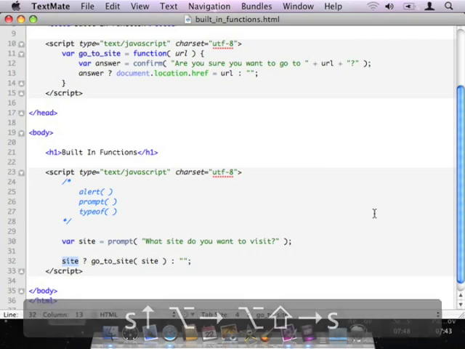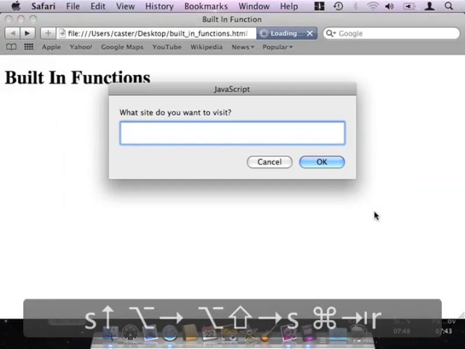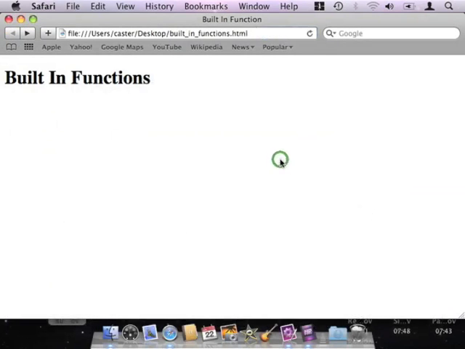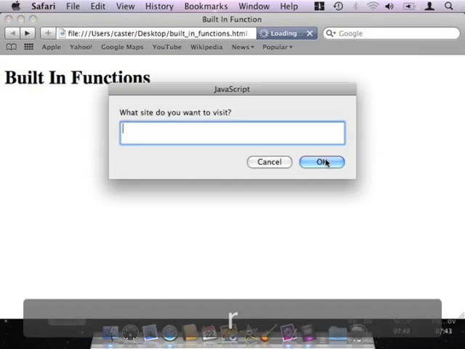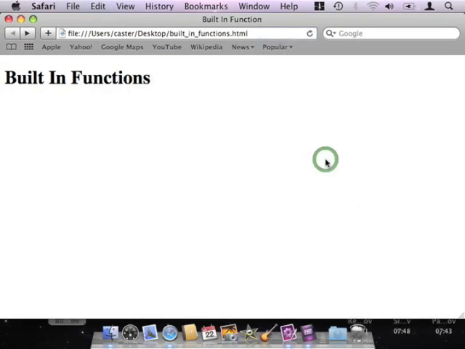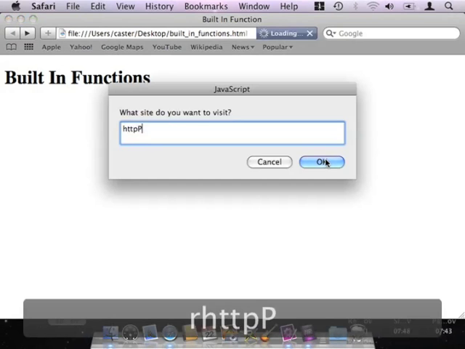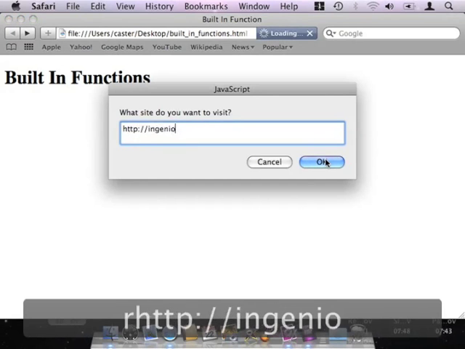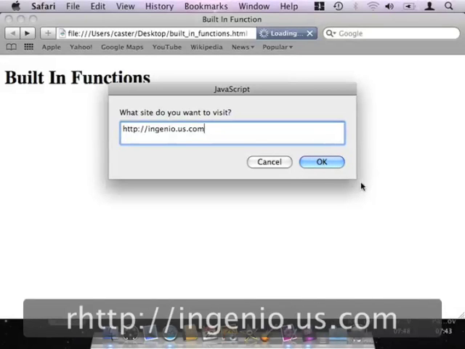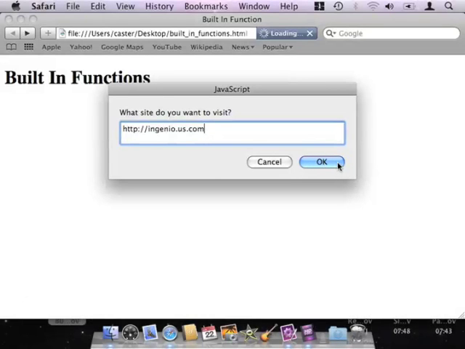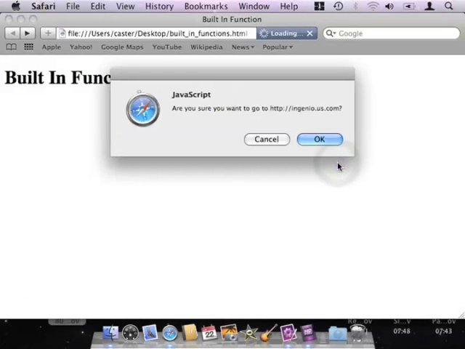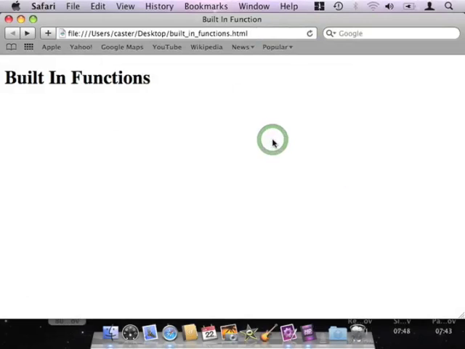So let's see how that actually works. If I come back to my browser and hit refresh, if I hit cancel, simply nothing happens, no error like we got before. If I hit refresh and just click OK, again, nothing happens, no error. That's good. And if I actually then go through the process of putting in a URL, let's go to ingenio.us.com, one of my class websites, and I hit OK, then it goes ahead and passes that into the function. The function's confirming it. If I hit cancel, nothing happens.